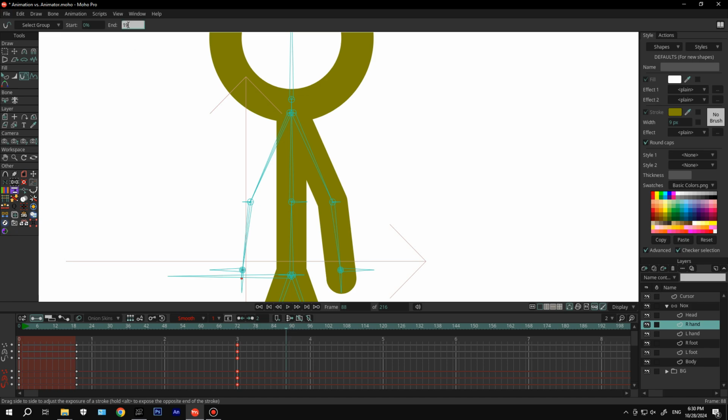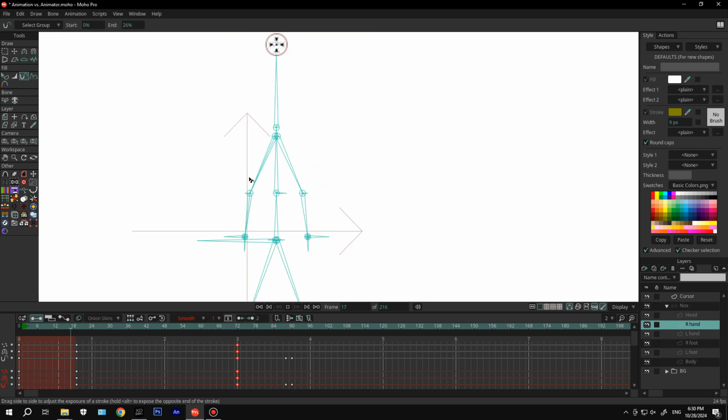I'll set the stroke exposure to 100 at frame 88, but as you can see, the arm is made up of two parts. So I'll first select the upper part of the arm and set it to 100. Then a frame or two later, I'll set the lower part of the arm to 100 as well. So the lower part gets drawn right after the upper part. I'll do the exact same thing for the left arm and the legs.